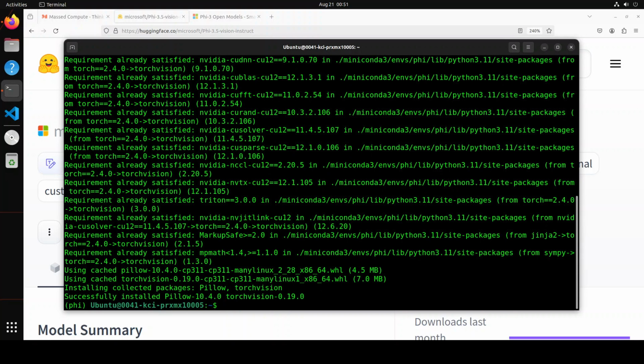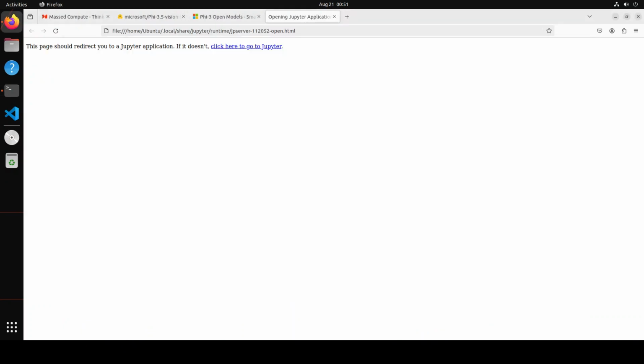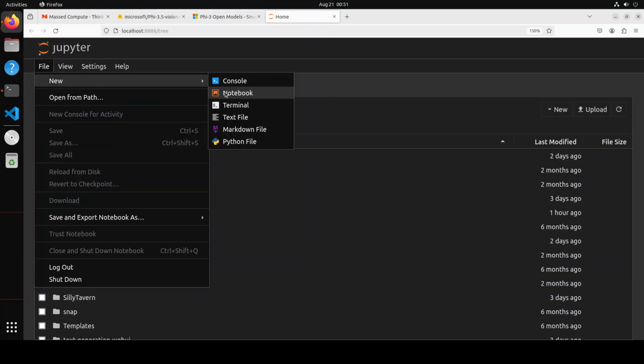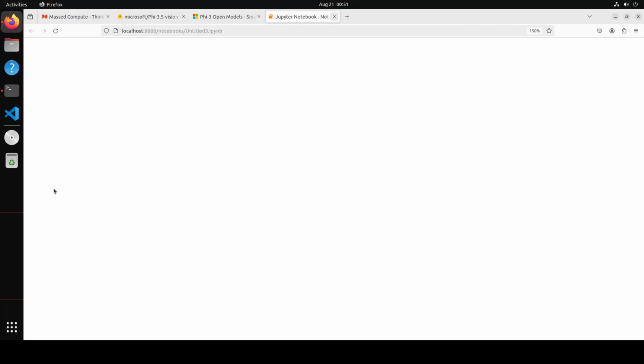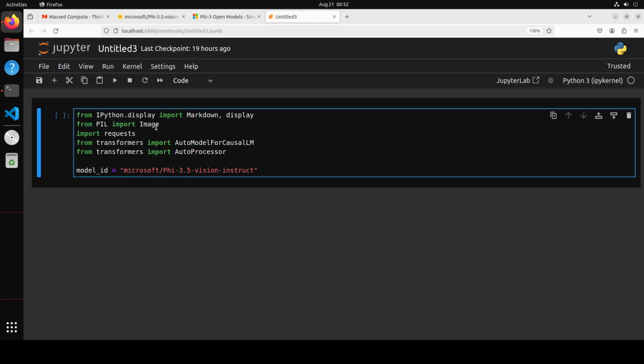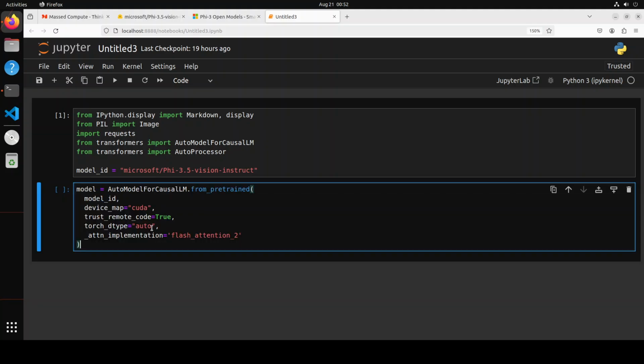Let's launch our Jupyter notebook. That is going to be launched in the browser so that we could download the model. It is almost there. Let's click on File, New, and Notebook. And there we have our Jupyter Notebook. Let's import some of the libraries which we have installed, such as IPython, Transformers, and all that stuff. Also, I'm specifying the model here. Next up, let's grab our model.